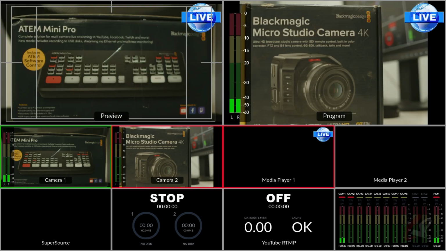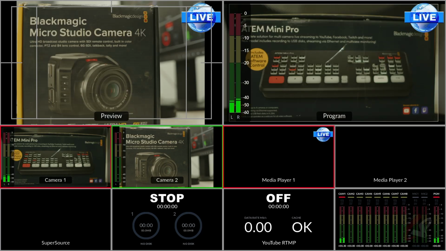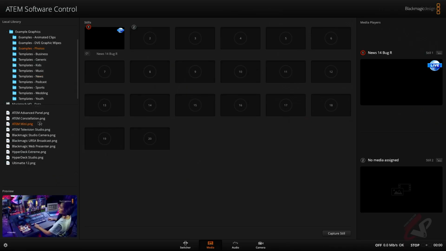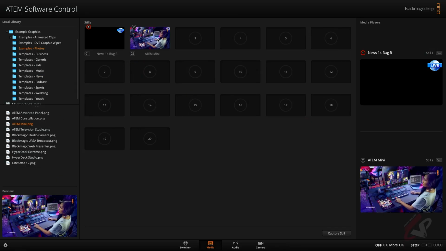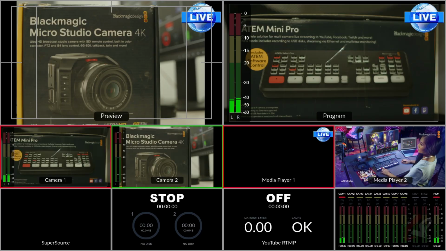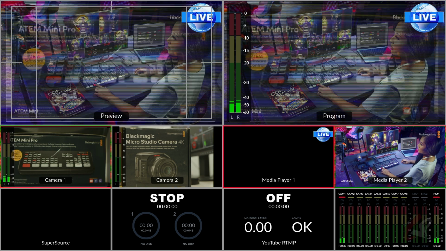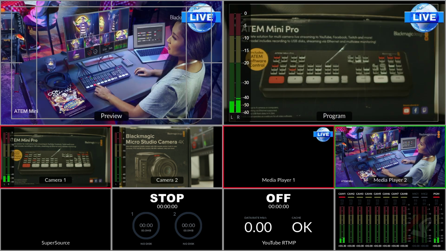You can do multiple camera switching, you can also add an image in the backside of this second one, and yeah, you can do your switching and you can choose your media player 2 also. You can switch, but the live logo will always be there. You don't have to worry about it. So that is the Luma version of the upstream keyer.